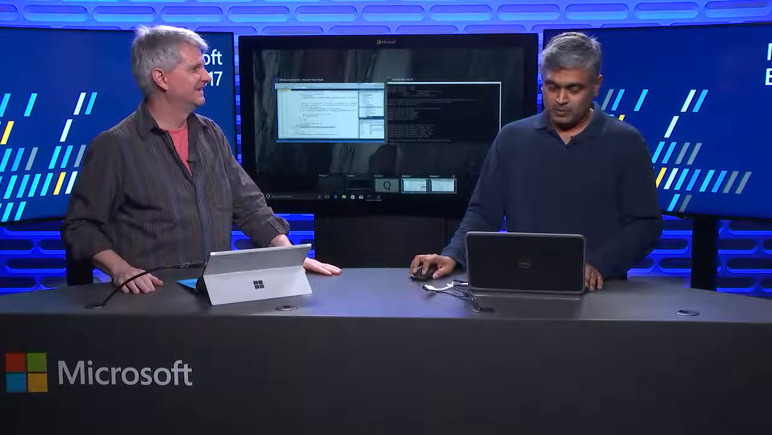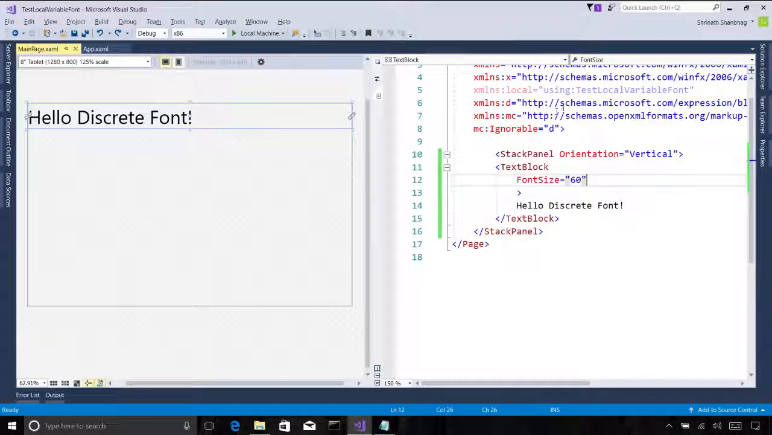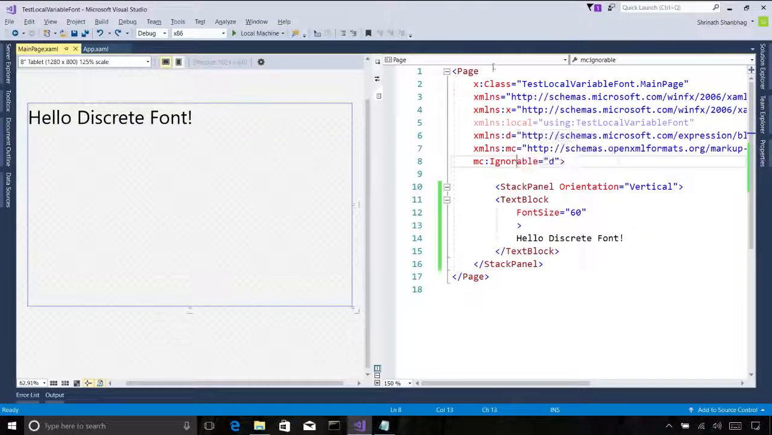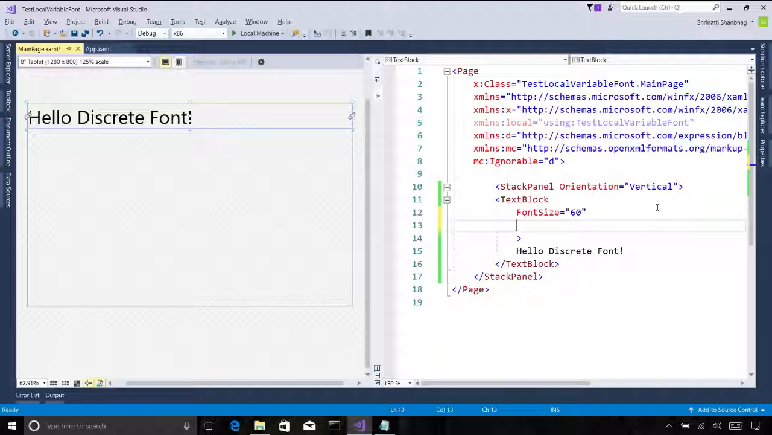So let me quickly switch over to the XAML sample. Now, as you can see, we have a simple page here. There is a text block defined, and I've set the font size to 60. Let me just add a few more font parameters like font family. And this is standard XAML stuff. Most of us must be familiar with this, or at least most of the XAML developers will be familiar with this.